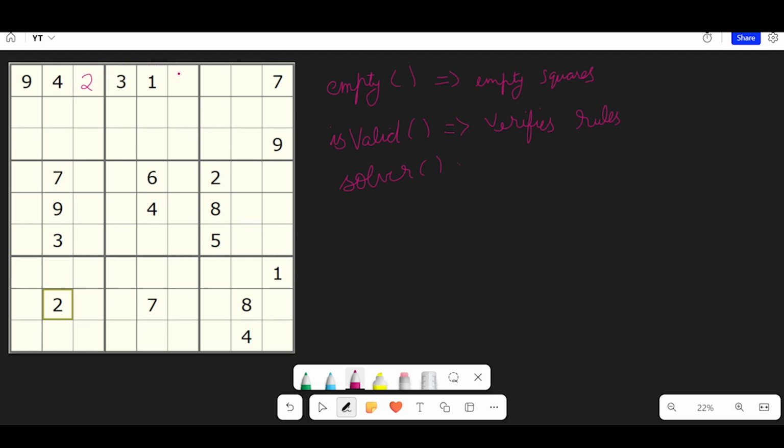We'll again go forward. 3 also can't be inserted because it is again repeating on the same row. Let's check for 4. 4 also can't be inserted. It is repeating on the same row. Now we'll check 5. 5 is not being repeated on this entire row, this entire column, or in the subsquare, right? 5 is not being repeated anywhere. So we can insert 5.